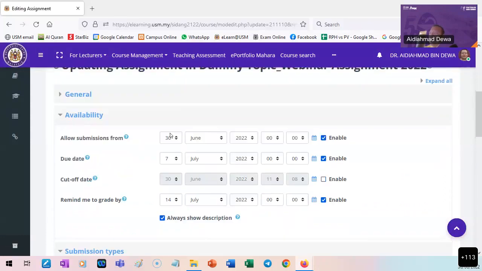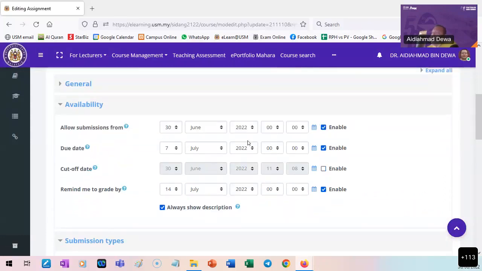We go to the availability. How long do you want the assignment to be? Let's say I want to set it from tomorrow, 1st July, right? So I want to make it available from tonight, which means 5 minutes past midnight, and maybe the assignment is 3 days only. So 3 days: 1st July, 2nd, 3rd, 4th July. So the deadline is midnight, 4th July.